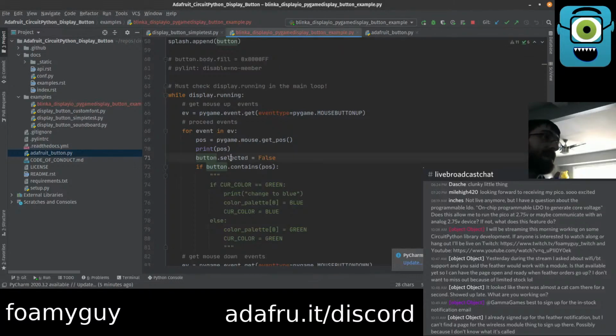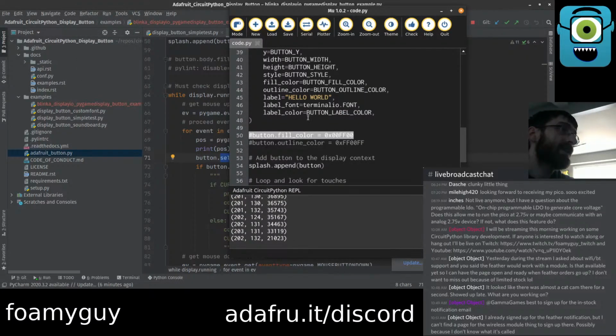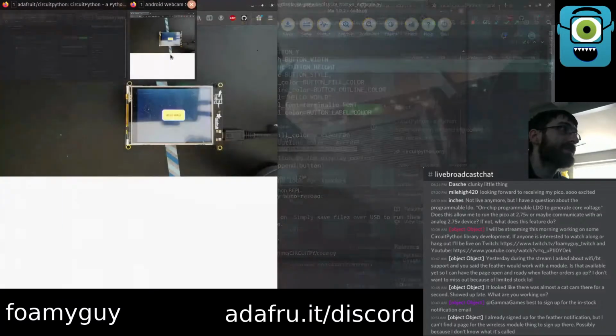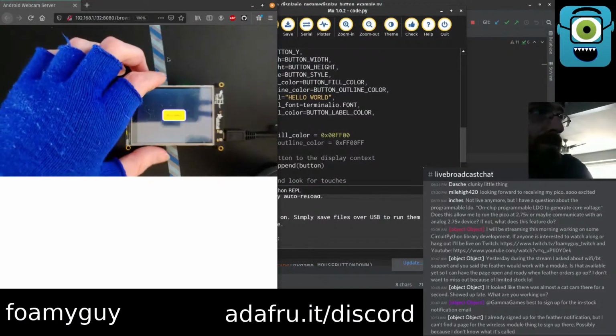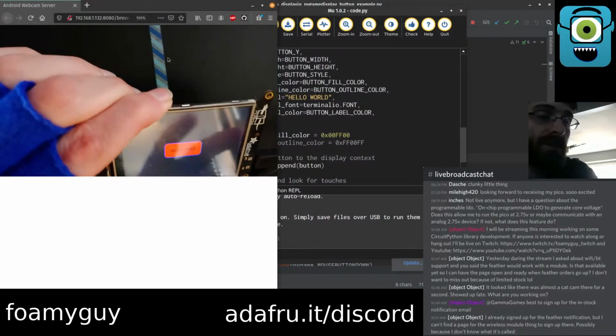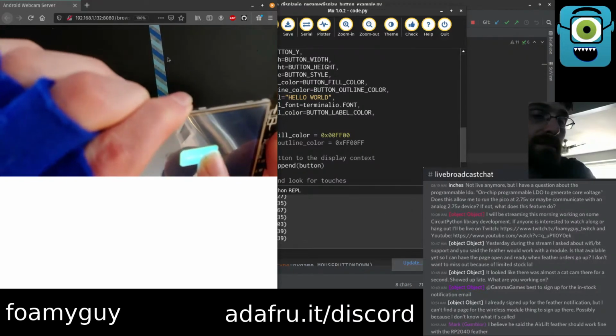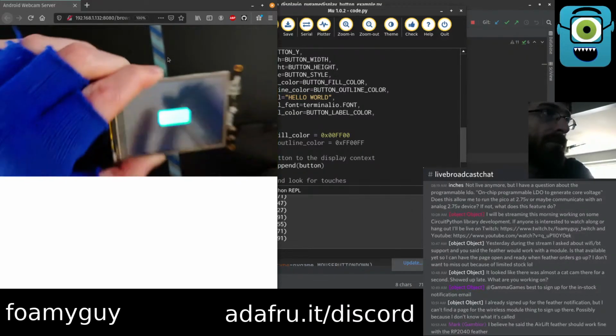Or more specifically, not until selected gets set back to false. Selected starts on false, it goes to true when we touch down. That turns our button to teal, and then when we release, that's when it goes to green. So it starts on red, we touch down, it goes to teal, we release, it goes to green.